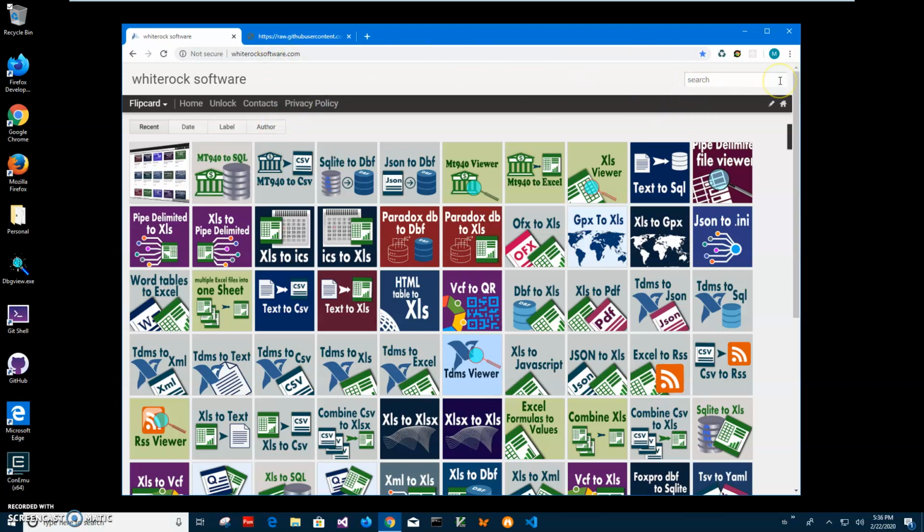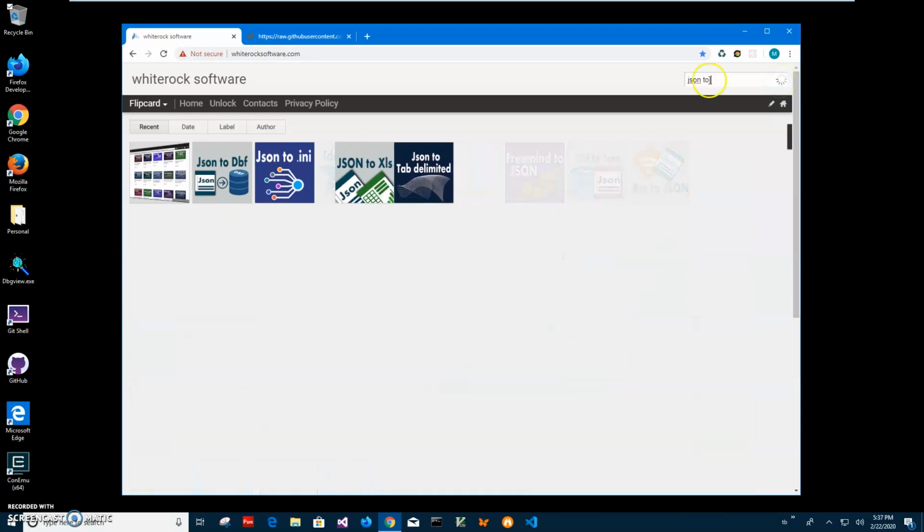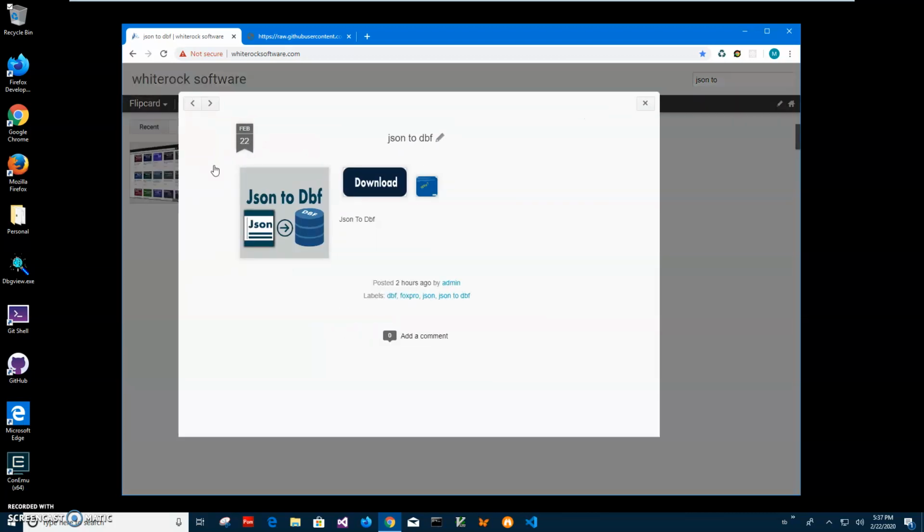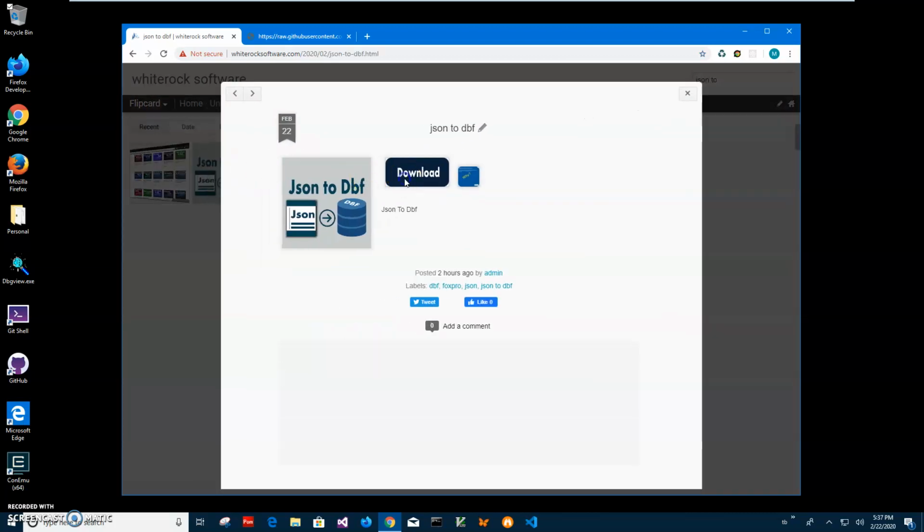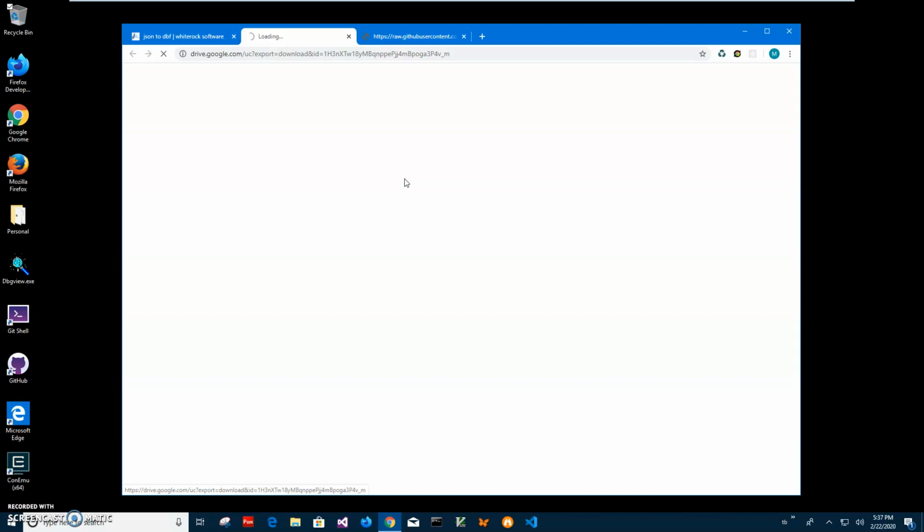To find the app, I will type JSON to DBF and click on the app page to open it. Then click on the load button to start the loading process and wait until the archive with the app is downloaded from my local computer. It will download from Google Drive.